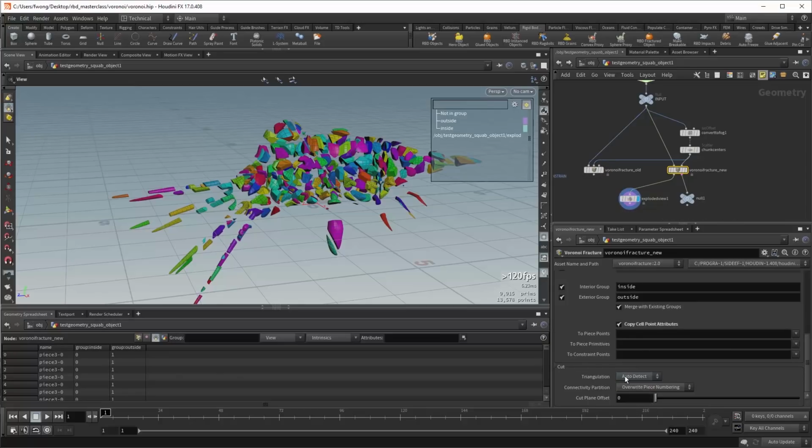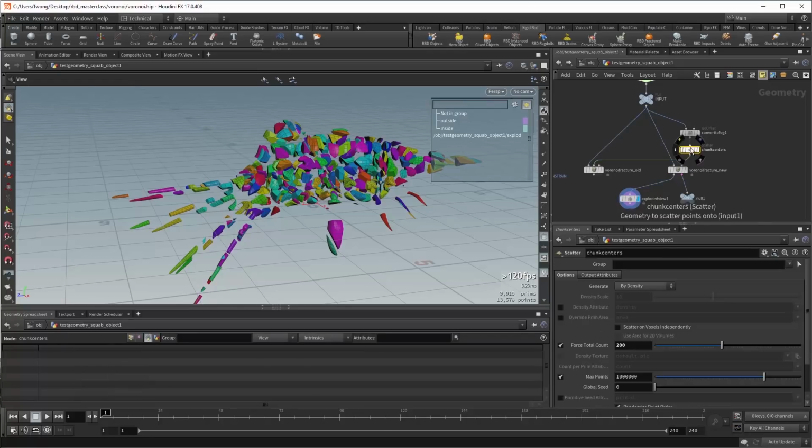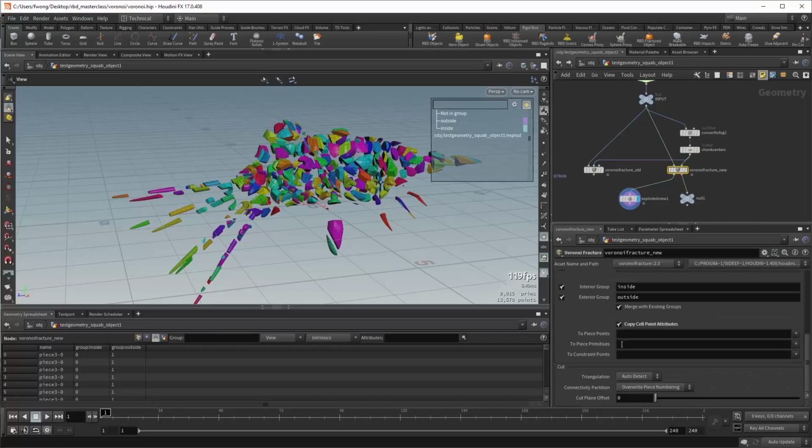So either auto-detecting or using existing triangulation for Voronoi split. The auto-detect option is usually what you want. And then a couple options for how to maintain piece numbering, if you wanted to maintain some correspondence with the point numbers on the original cell points, and then an offset parameter for the cutting plane.